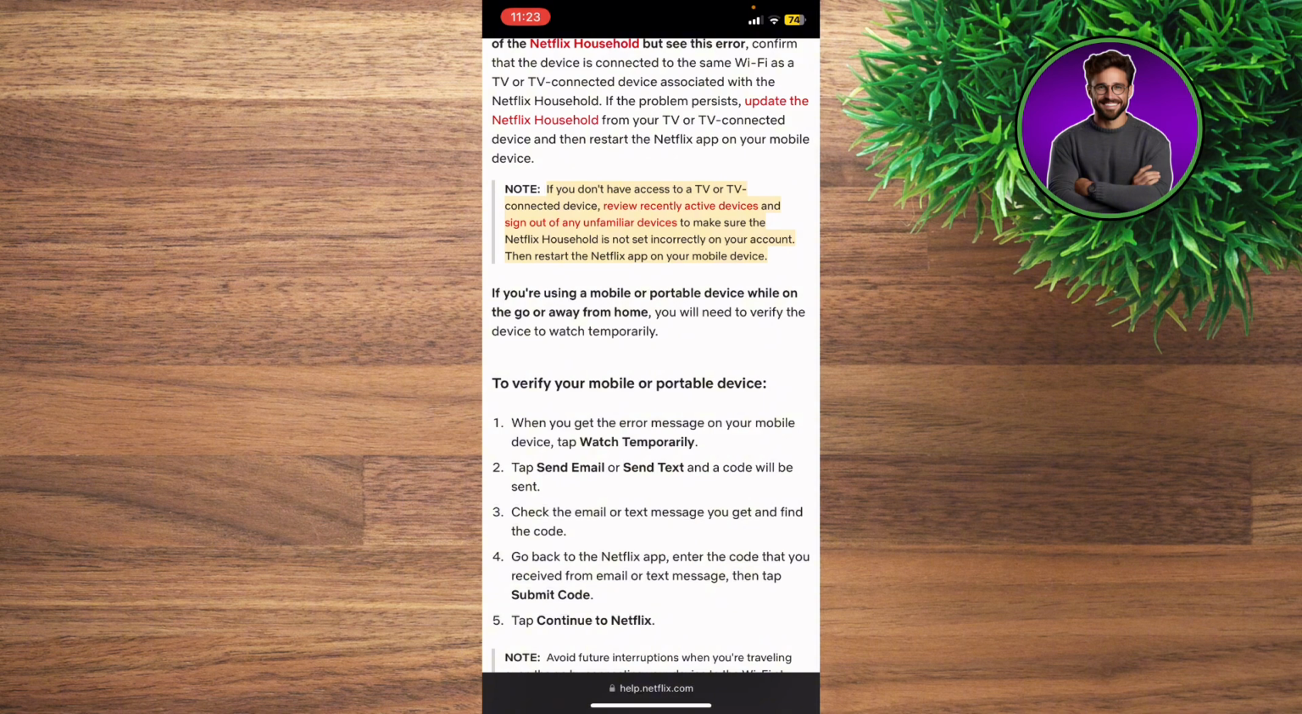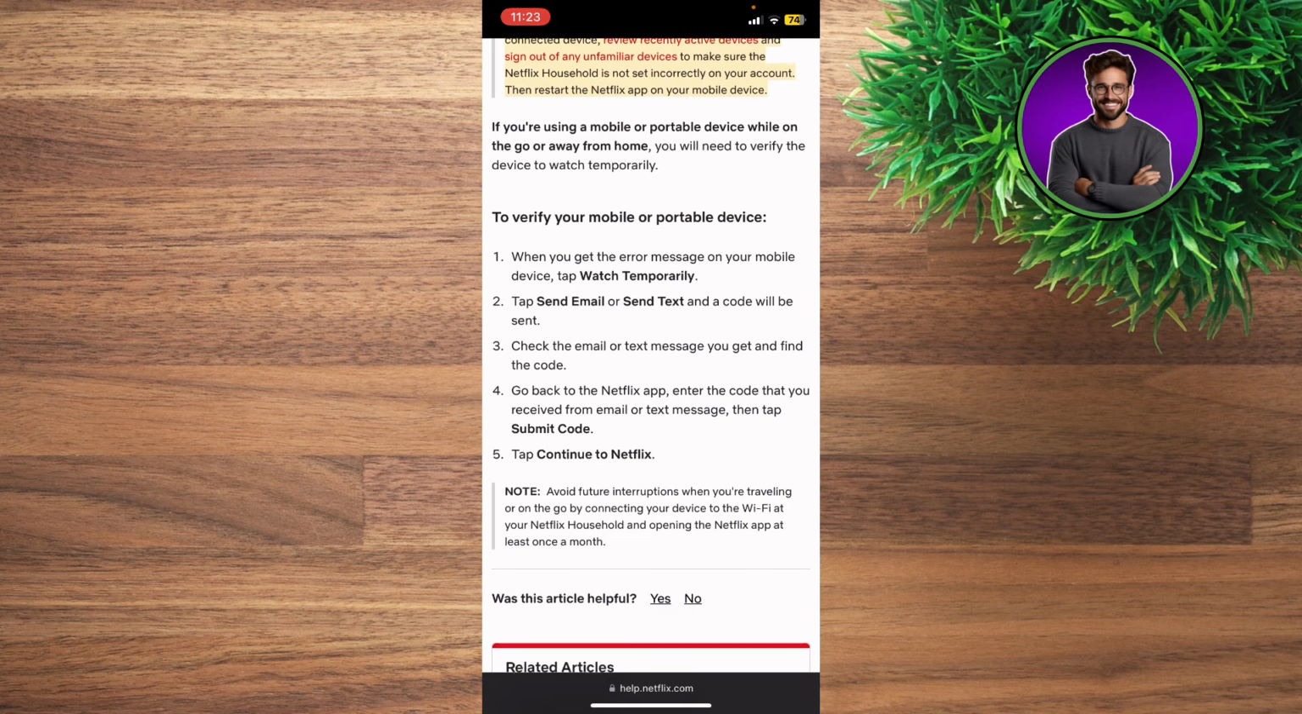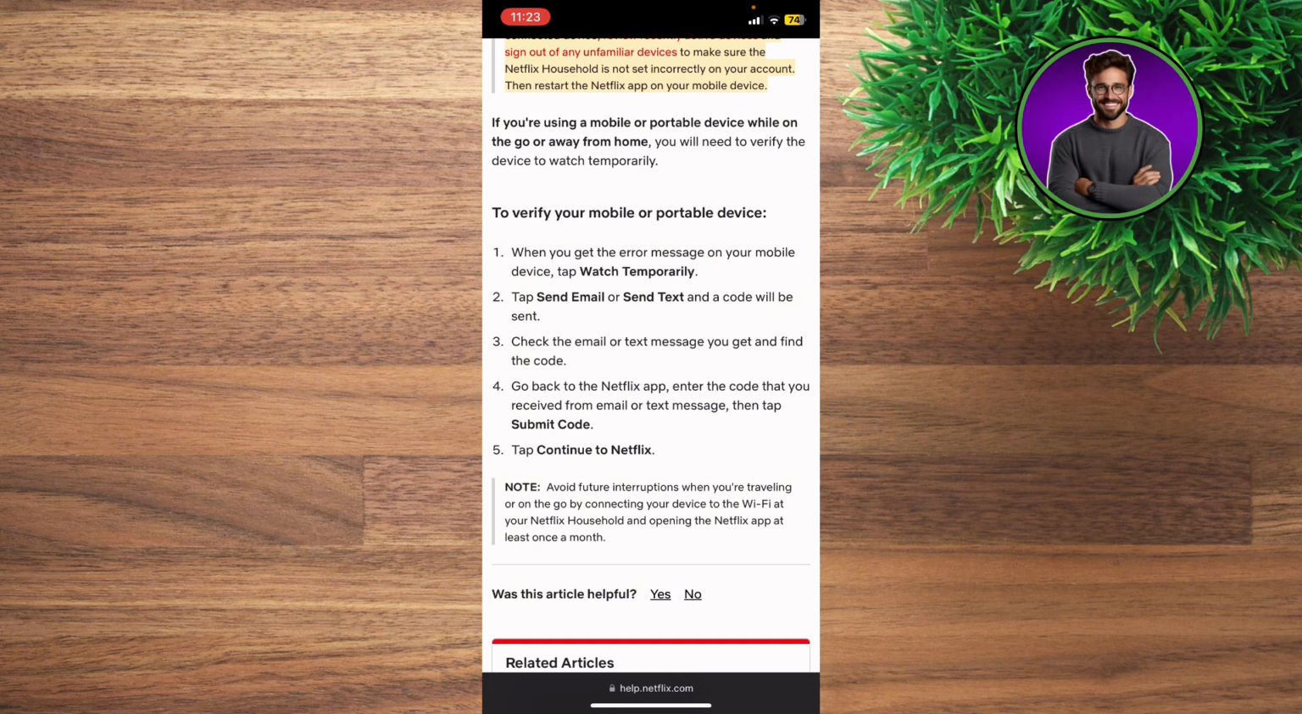And if you're using a shared account, ensure the account holder has not removed your device from the approved list. You might need to ask them to verify or add your device again, and then make sure if you're the account holder, you may need to set up or update your Netflix household.